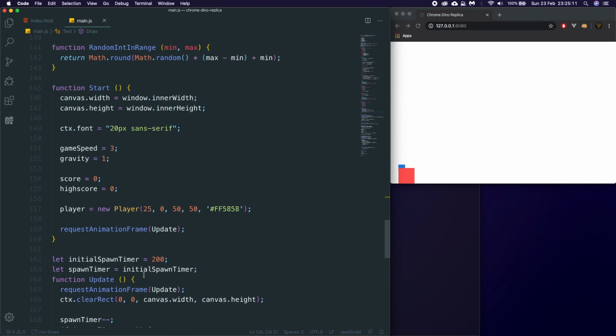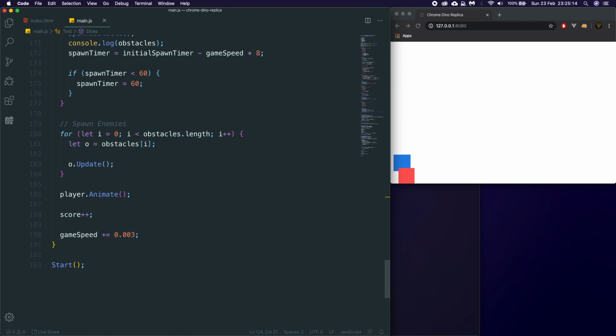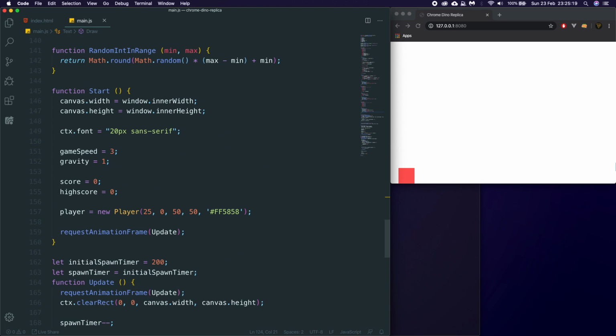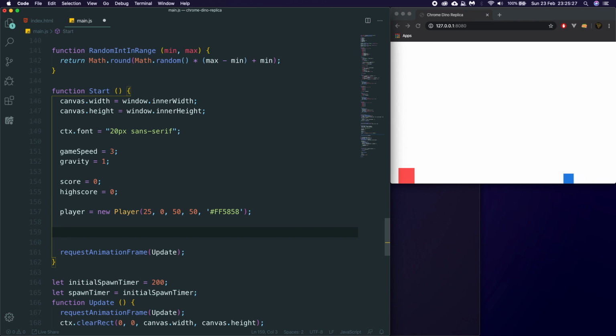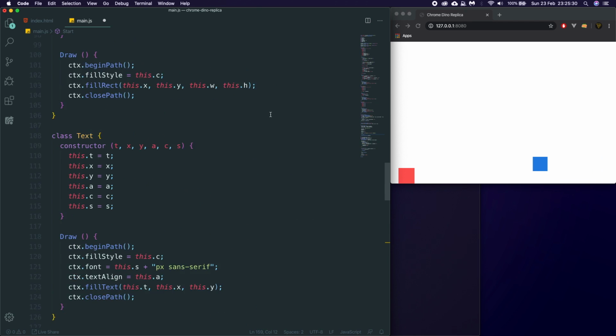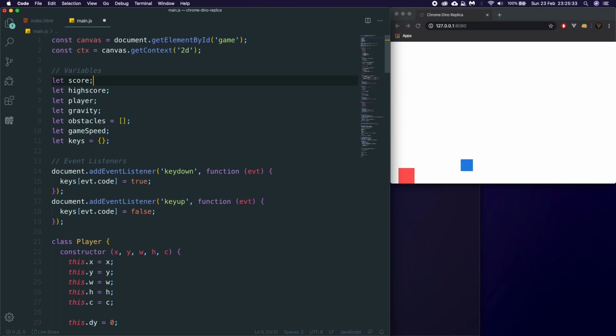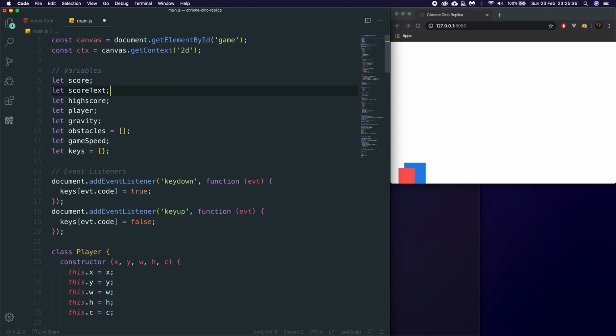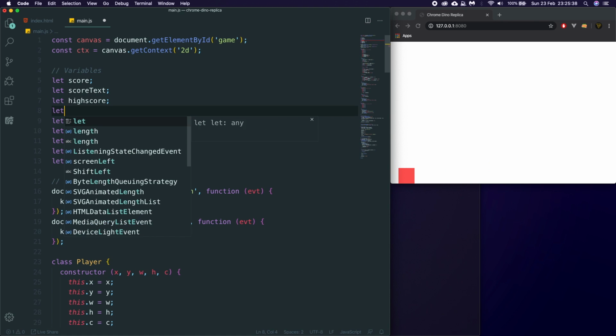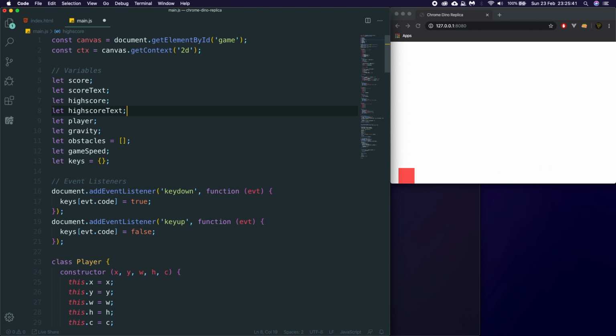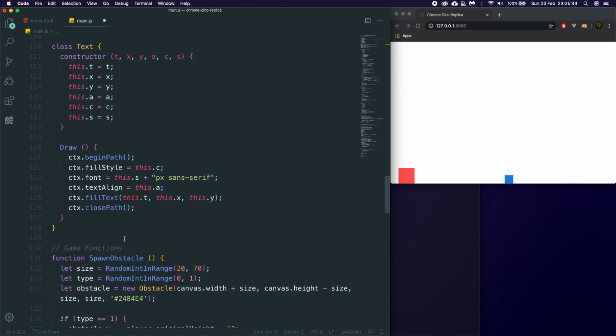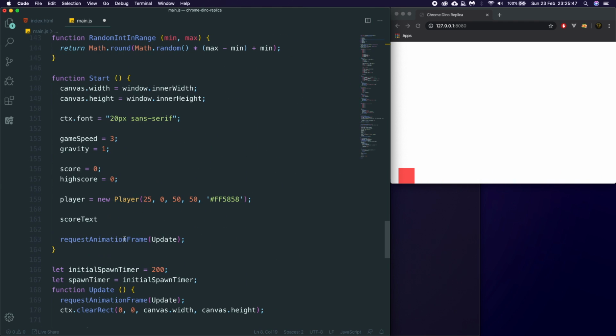So let's go back down to our update function, and let's draw that. Or actually, let's go to our start function, and inside our start function, we actually want to basically create the text. So I'm going to say score text, and I'm going to go back up to our variables. I'm just going to say let score text and let high score text. Cool, let's go back down to our, sorry, I'm going to forget to call it out, so I'm sorry.